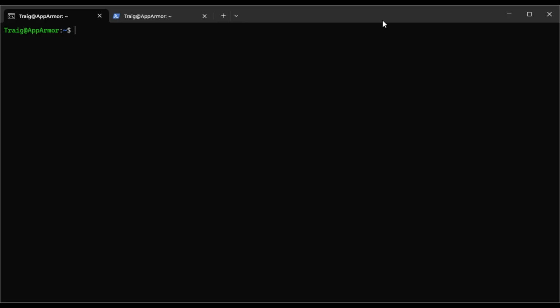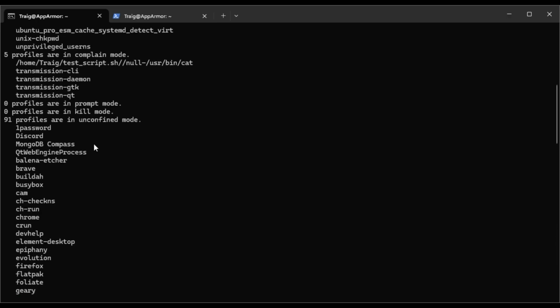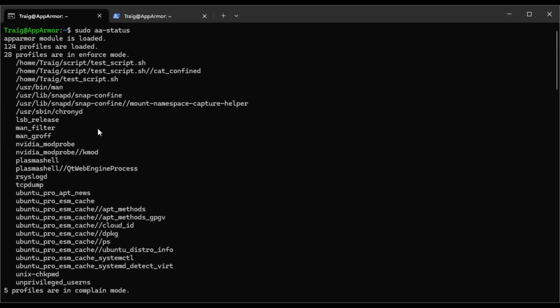Firstly, to check if AppArmor is running on our system, we're just going to type sudo aa-status, and it's going to let us know a couple of things here. These are all the profiles on our computer, and these show how many profiles are currently loaded. These profiles are basically just security policies for different applications. You can notice how some say enforce mode, complain mode.